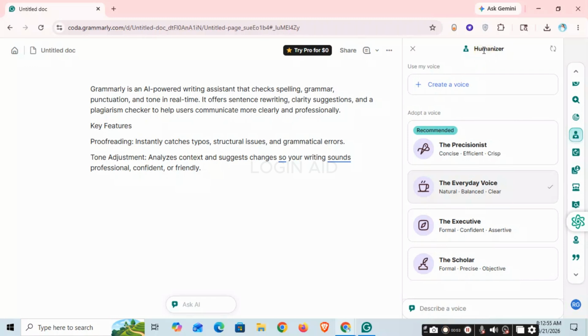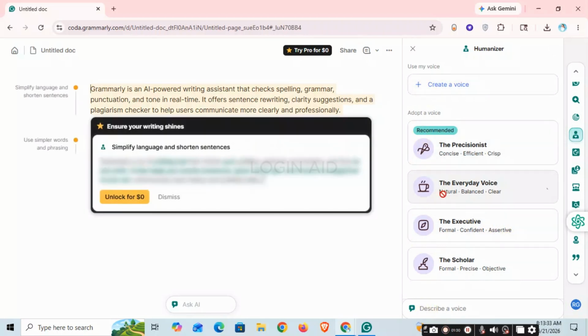You'll be able to add up the voice over here. You can also describe a voice, or you can also create a voice if you want. Otherwise, simply click on the voice of your choice. Now according to the voice that you select, you'll be able to see the suggestions from the Grammarly. You'll be able to find the option for accept or dismiss. What you have to do is simply click on the option accept and your AI text will be humanized.